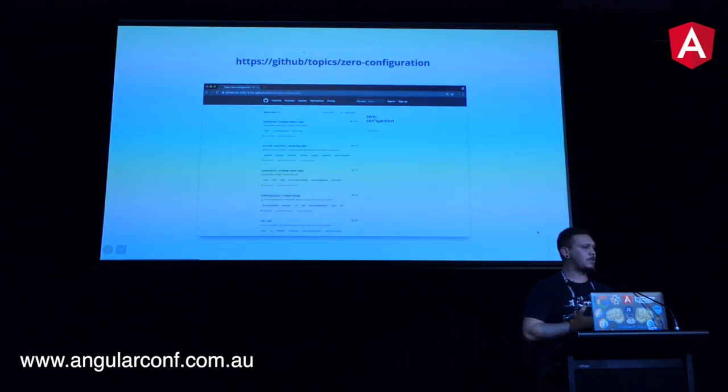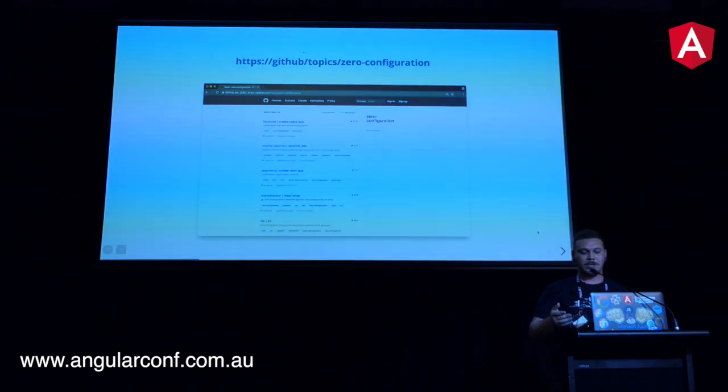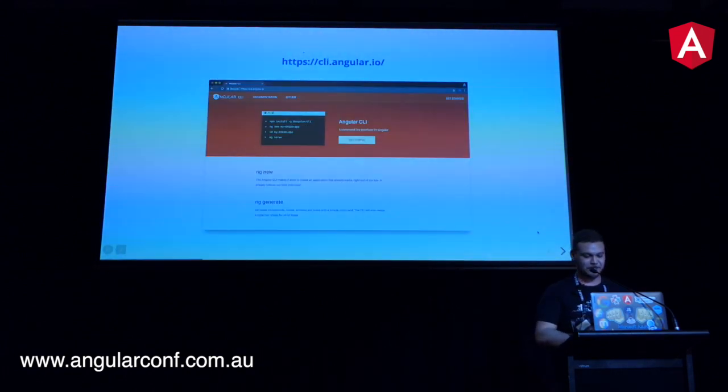In our case, we can use Angular CLI for all those opinions. Like, what about lint? What about bundling? What about how to publish a library? You can use Angular CLI for those. If you want to check, this is the topic, so feel free to take a look and have fun.